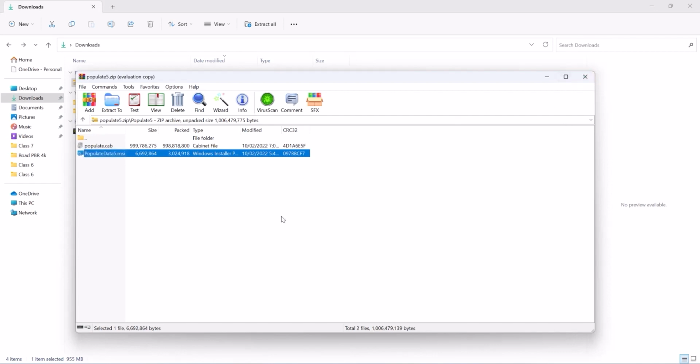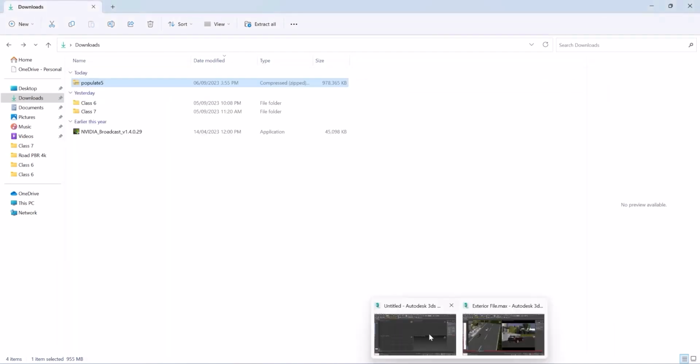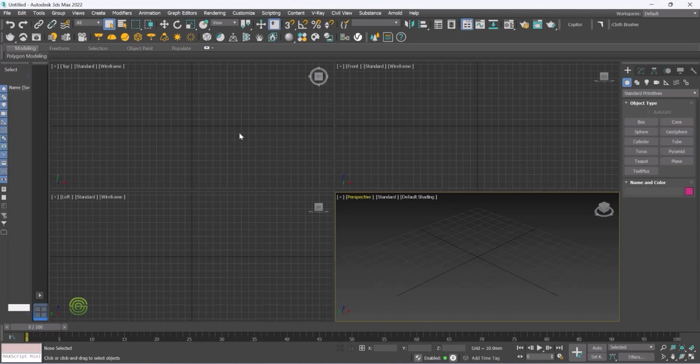One more important thing is that before installing, close all the 3ds Max files. After closing the 3ds Max file, you have to install this. Click open and then install it. After completing the installation, you have to open the 3ds Max file. So in 3ds Max, you will find the populate data here.